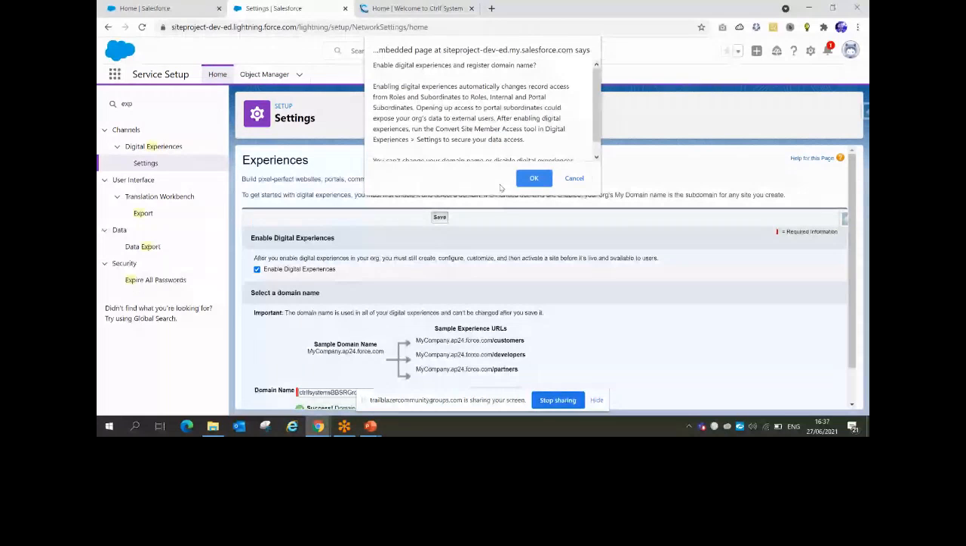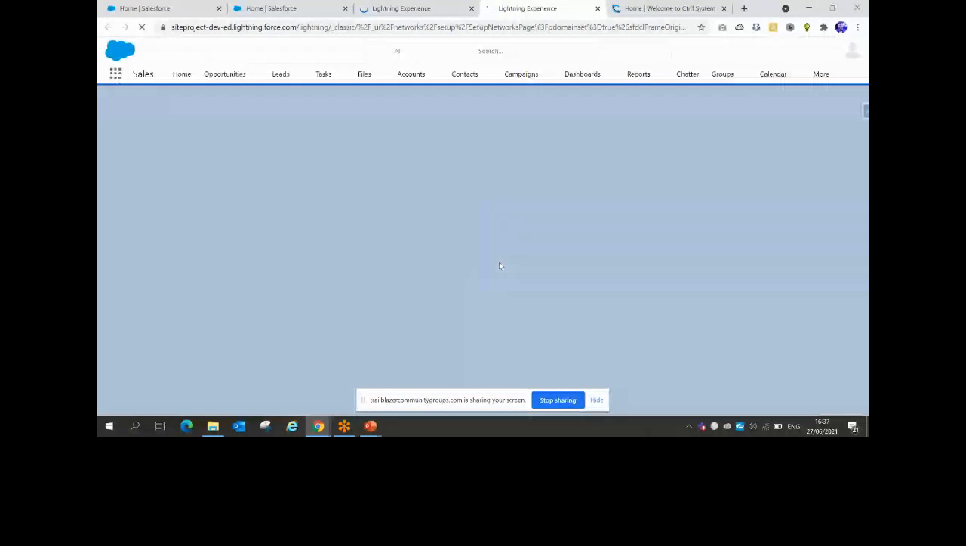Enabling digital experience automatically changes the record access for the roles and subordinates who have the access. All of this happens internally. It's just information for you to go click it. So simply we enable the domain now. You can see here my org is enabled with a domain name. I think you guys are doing this with me.